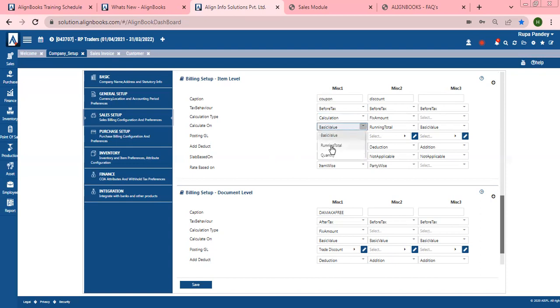Then it will be charged on which amount? On your basic value, meaning the item value, or the running total. Running total means the overall amount. If I am talking about running total in the case of discount, the amount will be basic value minus coupon amount, and then on that particular amount, discount will be charged. So you can do the setup for this, like on which value it will be charged. Then it will be deduction or addition, or it will be floating. Floating means you will decide at that time only whether it's an addition or deduction.